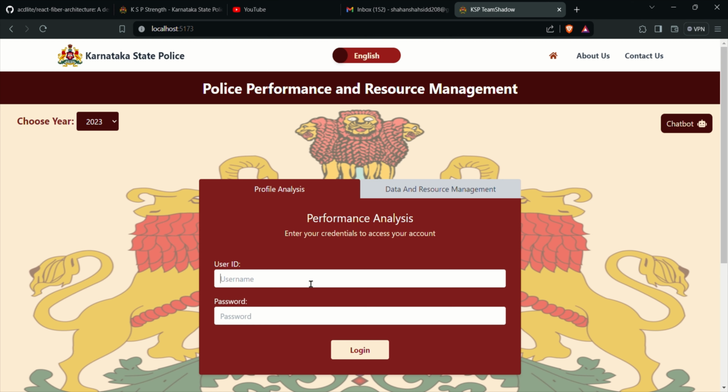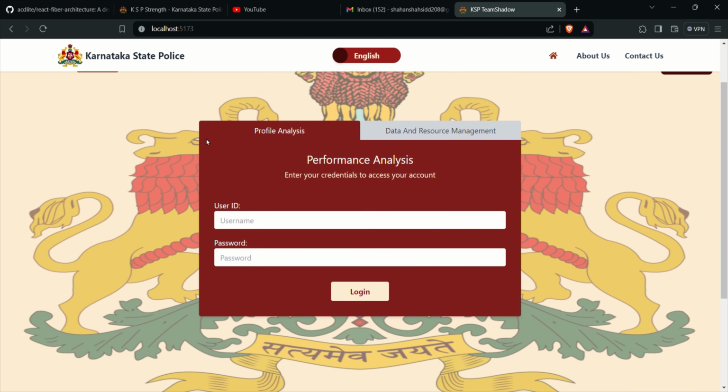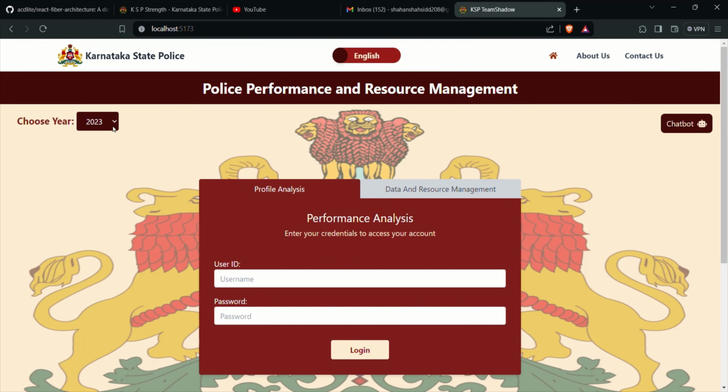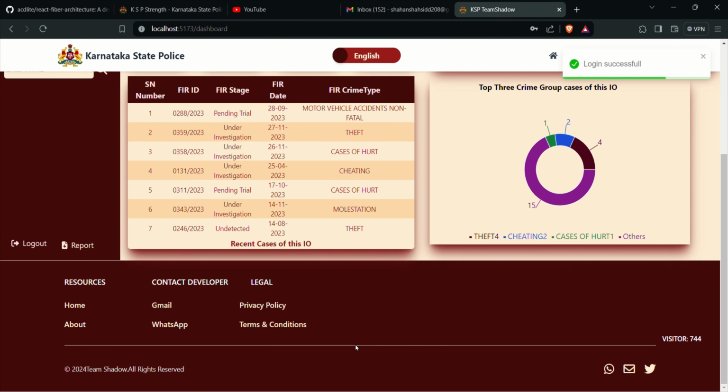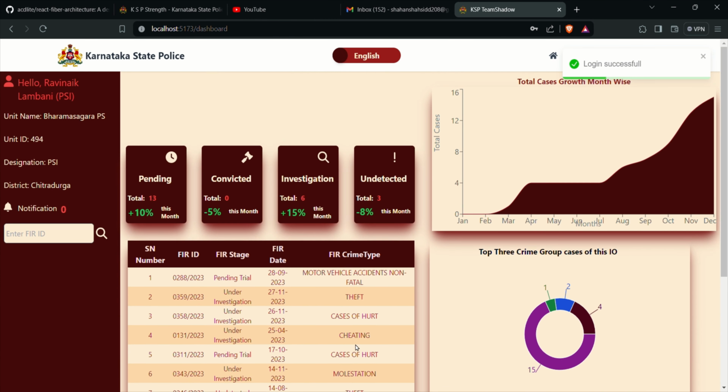Now, coming towards the working of profile analysis, initially we divided the entire dataset into yearly segments. By selecting a year from the drop down menu, users can target the dataset for that specific year and perform operations accordingly. This organization is implemented to illustrate the hierarchical structure of the police force.